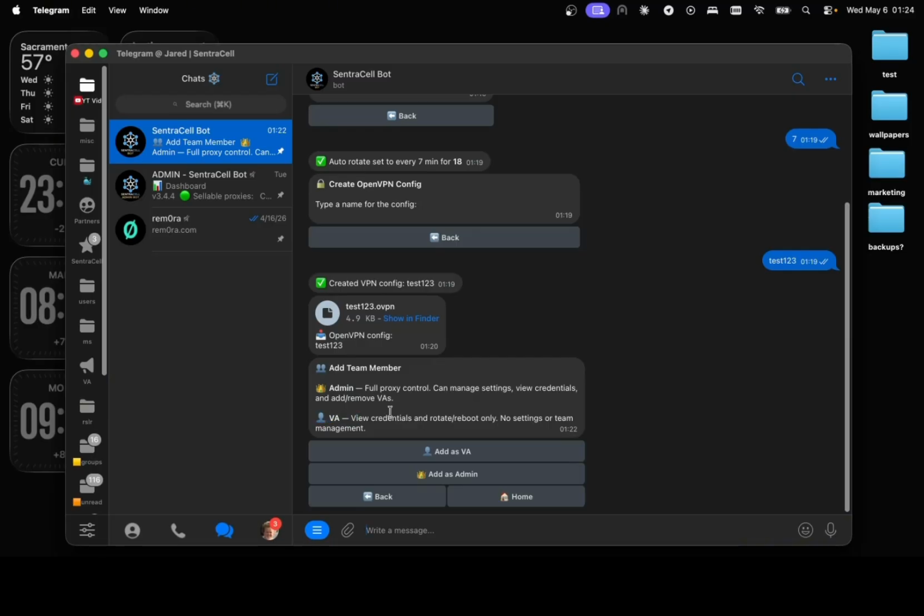And VA, basically this just allows them to view credentials, rotate, and reboot from the bot. They're not allowed to change any settings or manage any team members. So they can just view credentials, view the rotate link, view the reboot link, and then use it if they want to through the bot. And that's essentially it for the team member section.